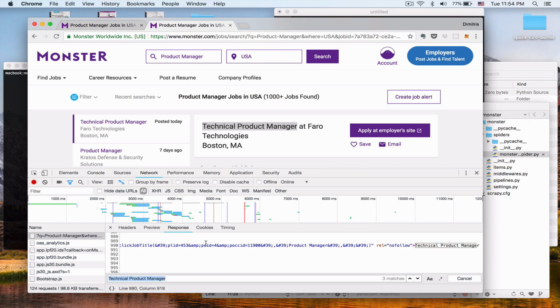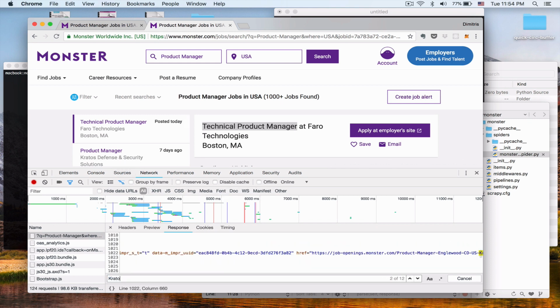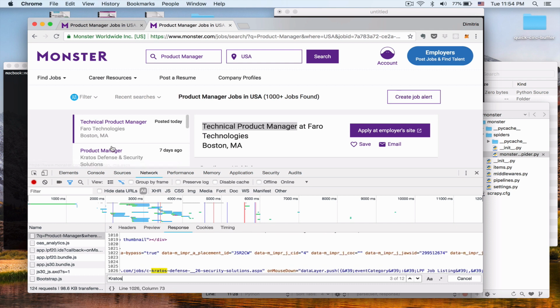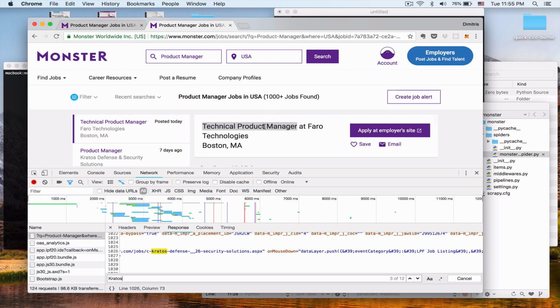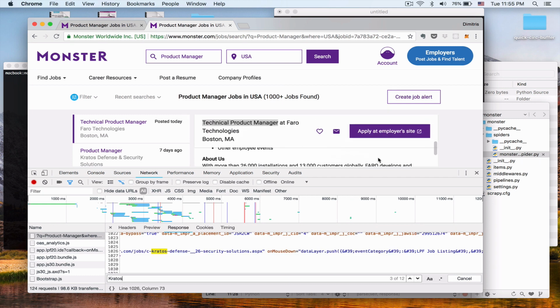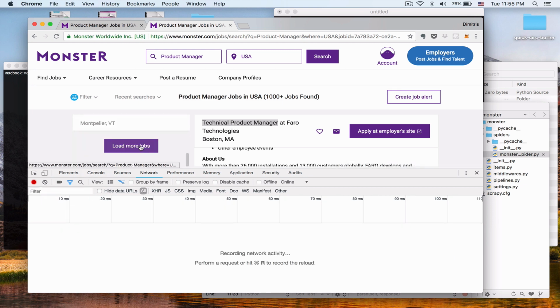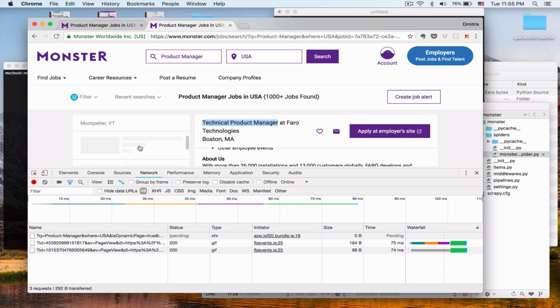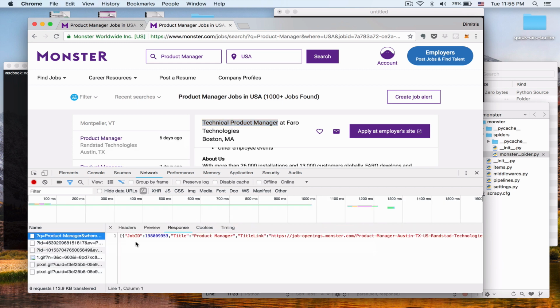I'm wondering if we could find in here Kratos. Yes, so apparently we can find this one. Okay, so we're still familiarizing with this page. Let's see what happens when I click this load more jobs. So I click on this, and let's see what happens. Oh, this is very interesting.